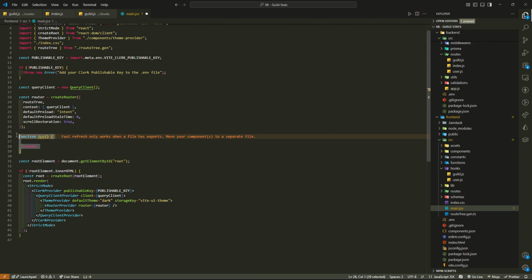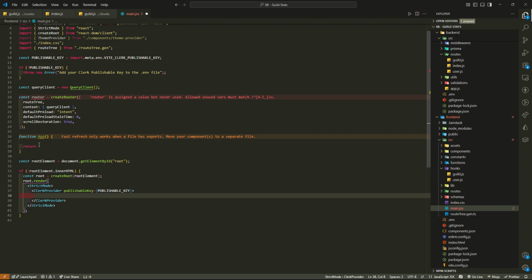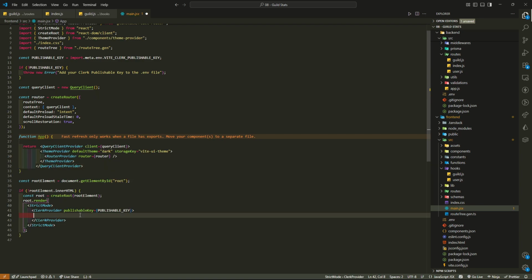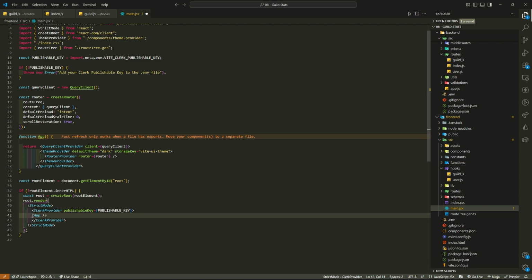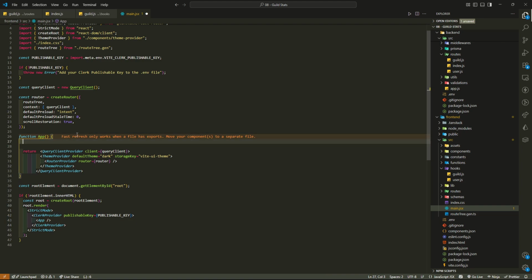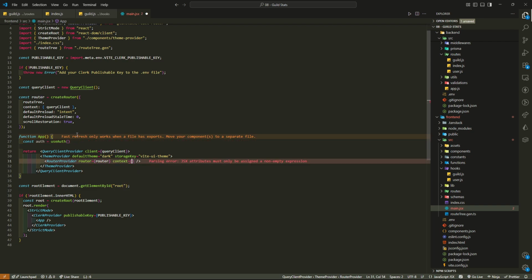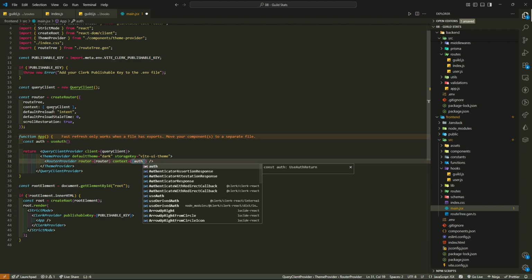Cut everything inside query client provider and move it into the return statement of the app component. Then, in root.render, wrap it with the app component. Import the useAuth hook from Clerk and use it inside our app. We'll provide the authentication variable as part of the context for the router provider component. Make sure to add auth as a new value in the context object. Don't forget to save the file before moving forward.